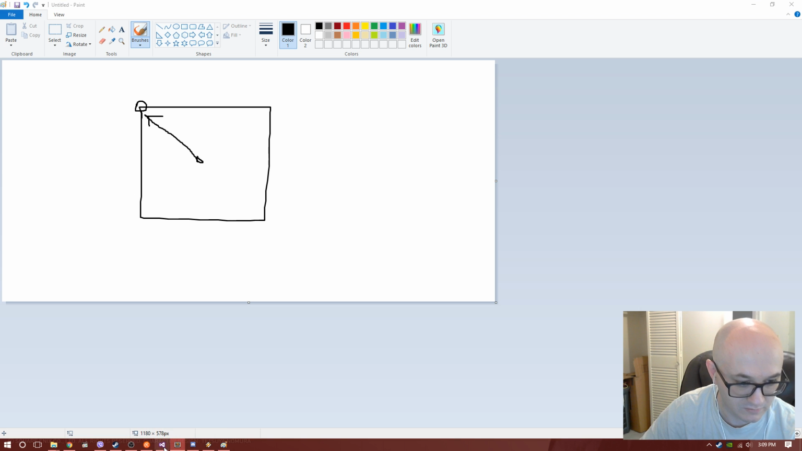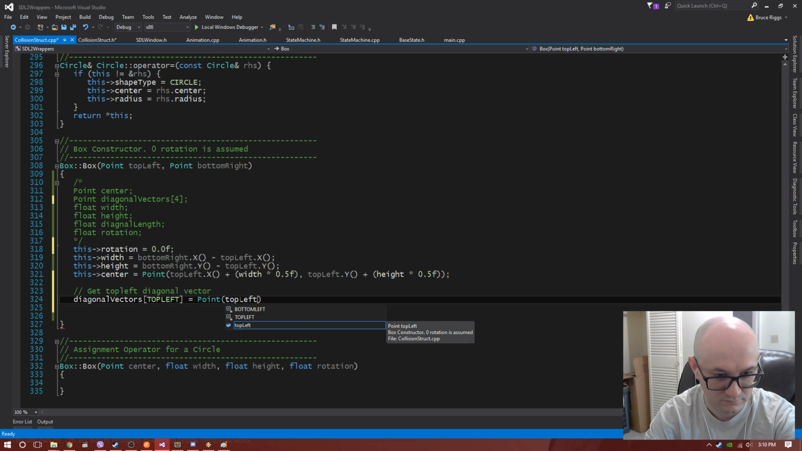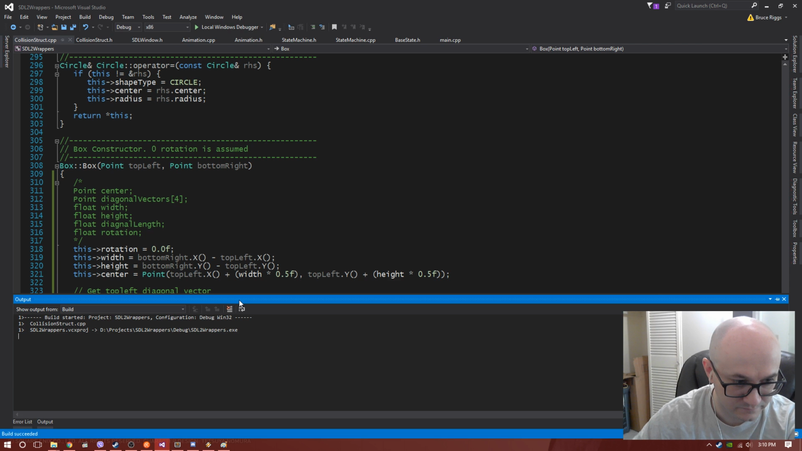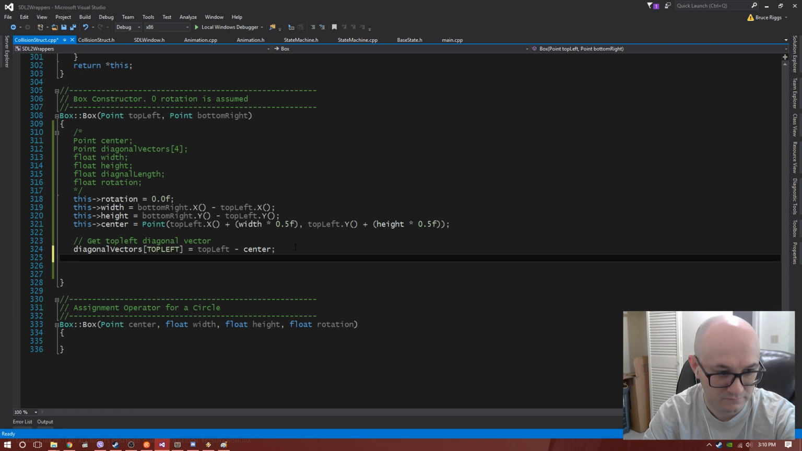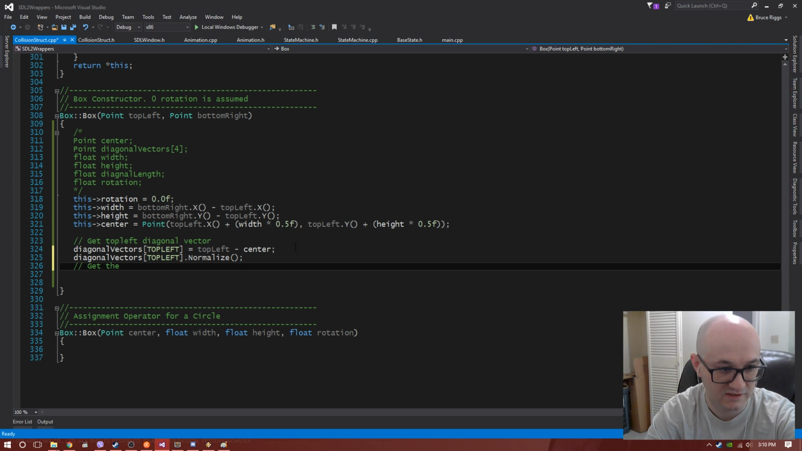Let's do it. I have a lot of shit open. Can't I just do top left minus center? Wouldn't that work? Yes. Normalize it. So now it should be pointing at the top left. That should be done. So get the top right diagonal vector.